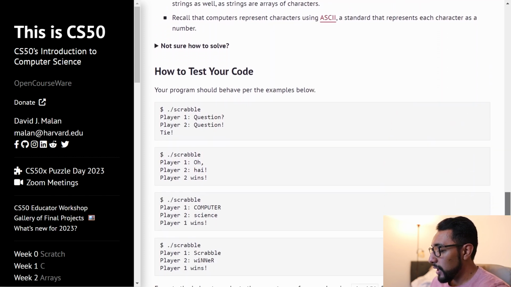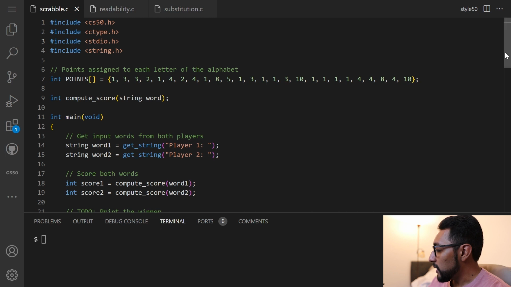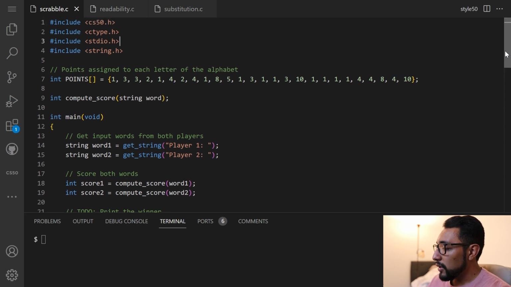So let's go ahead and get right into the code and see what that looks like. Okay, perfect. So here is the Scrabble code. Some of this is the starter code, but most of this is going to be the code that I ended up using to solve this problem. So let's go ahead and start walking through this.